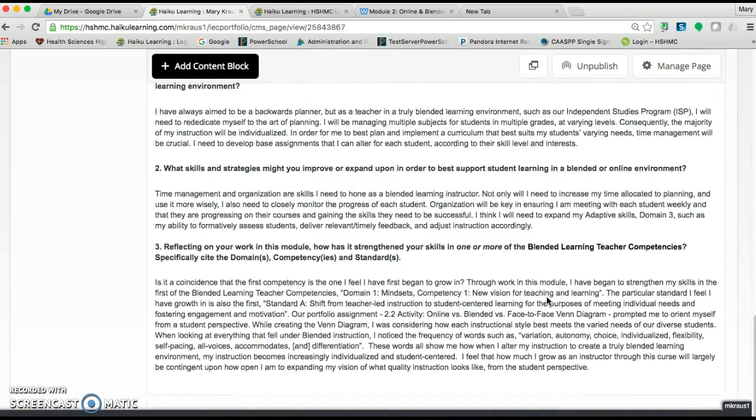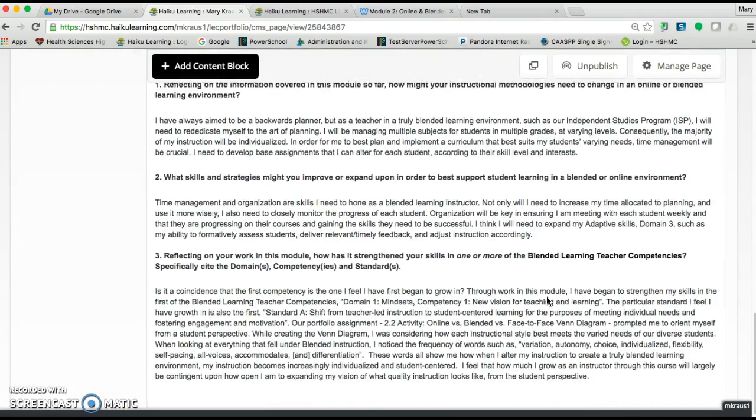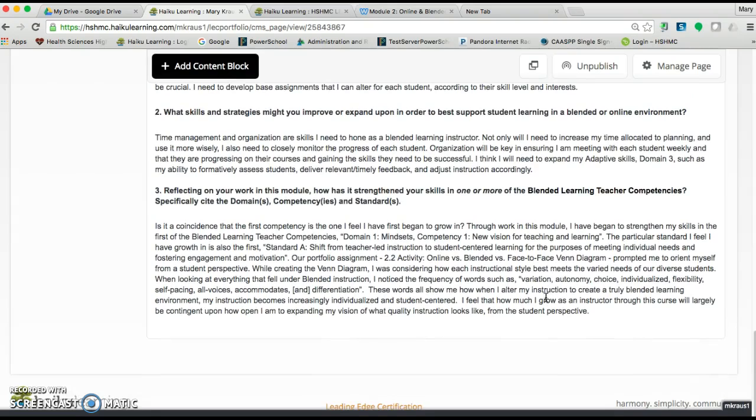and now you can see all of the assignments required for the portfolio are here. The only thing I would do personally is I would update it. It's not required, but I would update the reflection at this point.